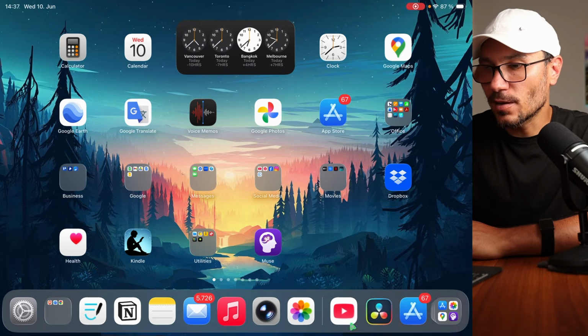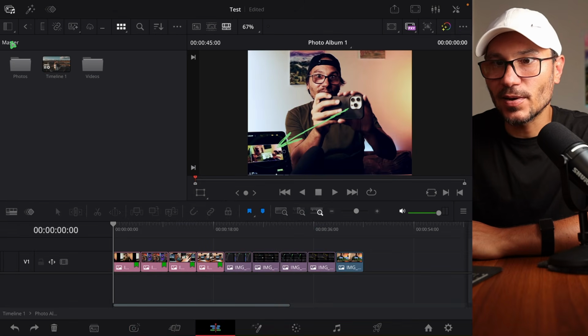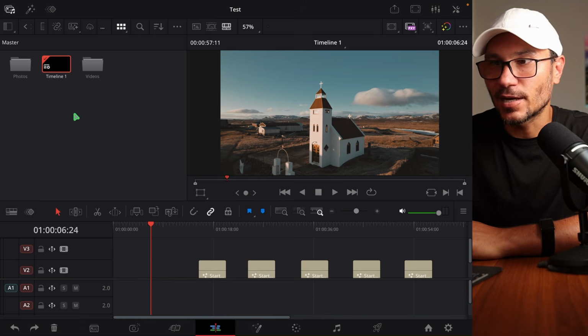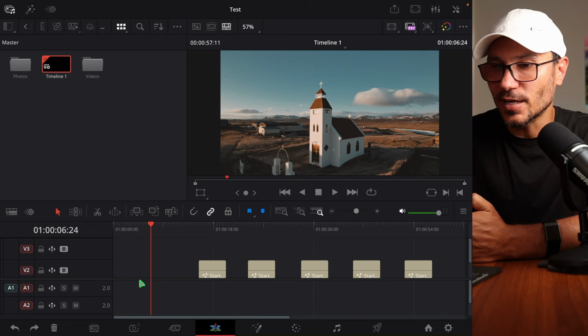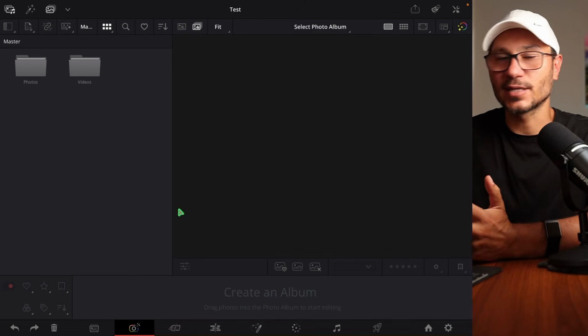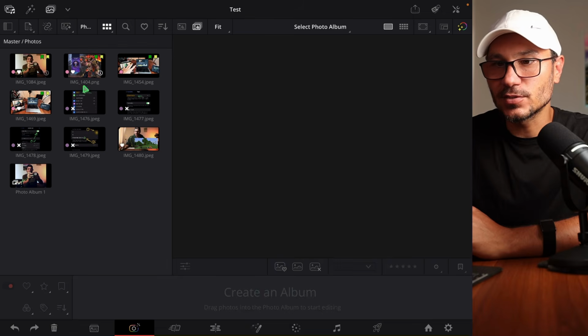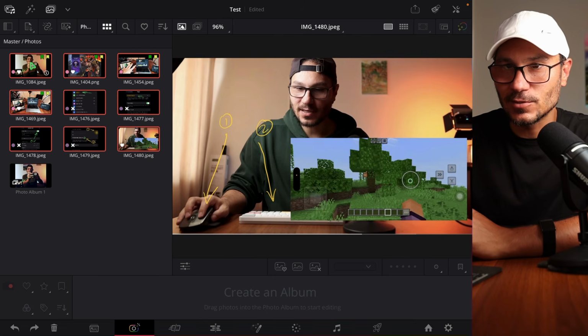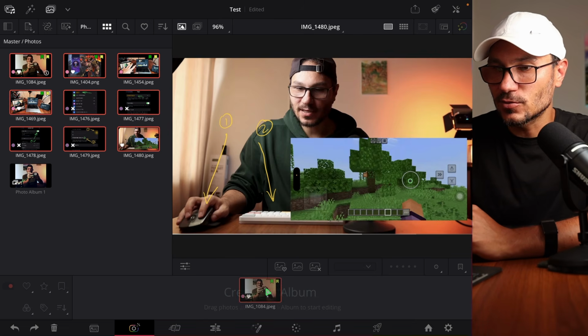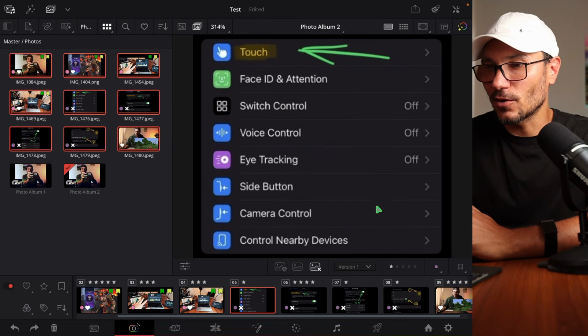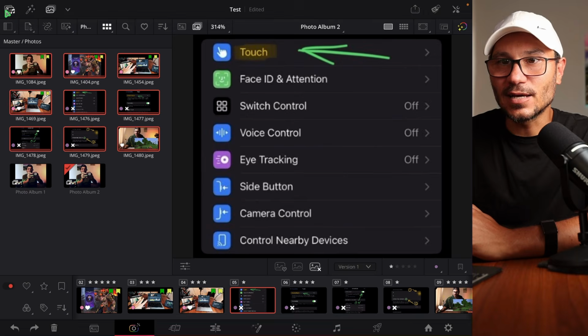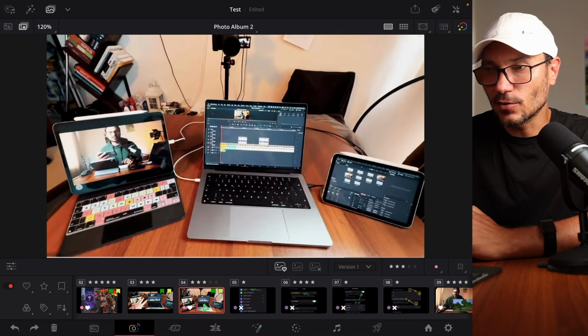Or if I, for example, come into my edit page and come back here into my timeline, I can double click my timeline, or here on the top, you can always switch between timeline or your photo albums. And if you haven't created a photo album yet and you come to the photo page, it will look like this. It's empty. So if I come here to my photos and select my photos, like these ones, for example, I can drag and drop them here into the album. And like in Lightroom, I can now even use the arrow keys to go between and see all of my images. And then I don't need the gallery anymore. I can close the gallery and go through my images.